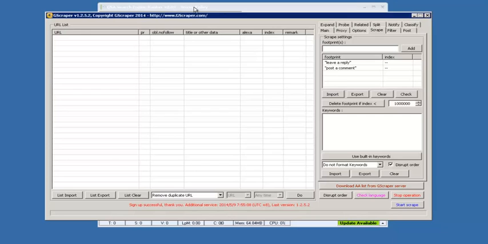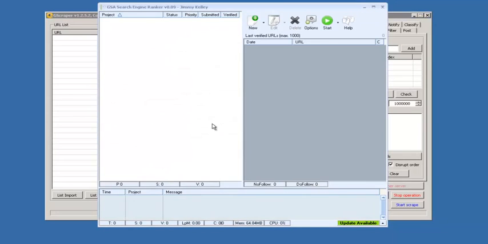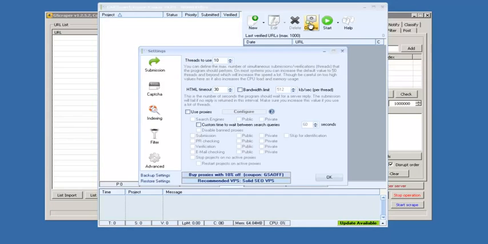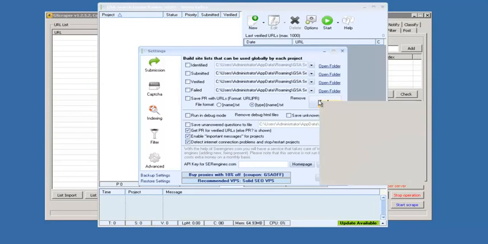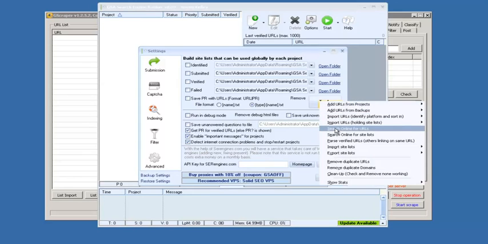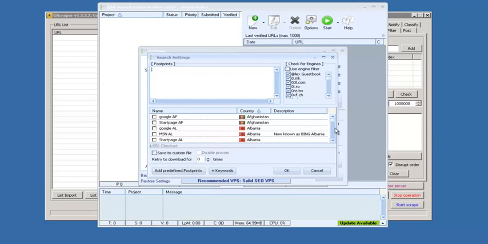So being back again, we're going to teach you how to put in these footprints into Gscraper. So to find these, you want to go into Options, and then you're going to click on Advanced, and you want to click on Tools, and you want to go to Search Online for URLs. Now in here, so you want to scroll down to the bottom left here. It says Add Predefined Footprint.